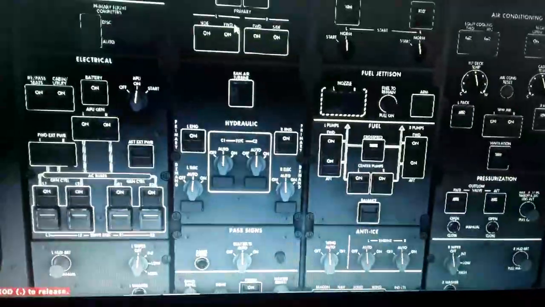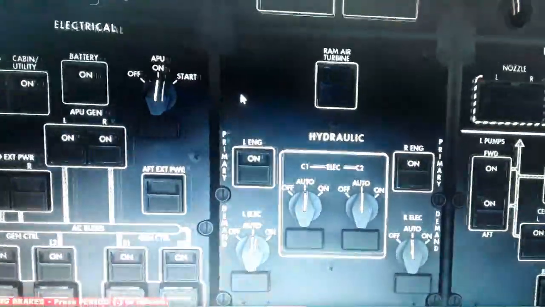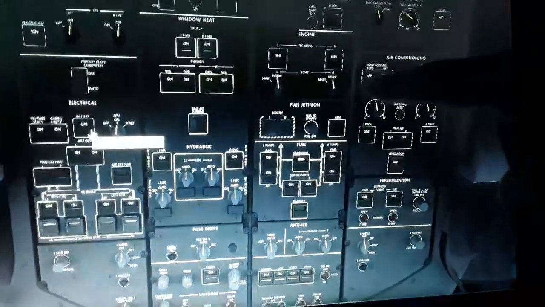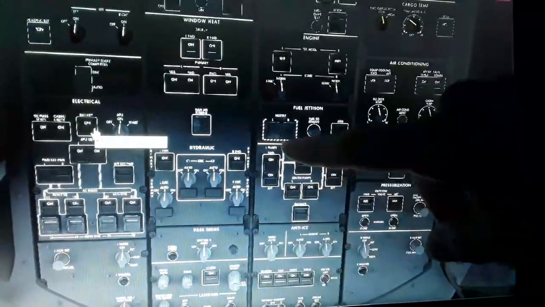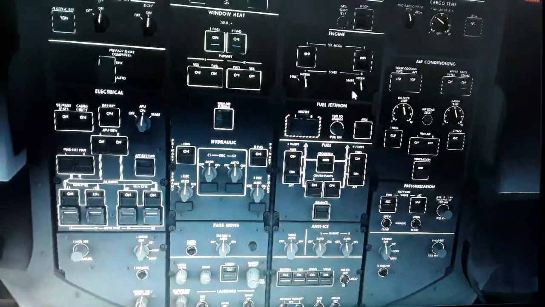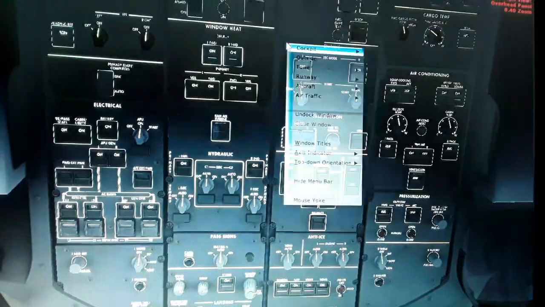The overhead panel. I show you the APU. We need to start like this. The hydraulic here and here, the fuel, left and right engine. So this is the overhead panel with the main view. The pressurizer, the fuel tanks, and the fuel jettison. We need the auto start on for either engine, like this.